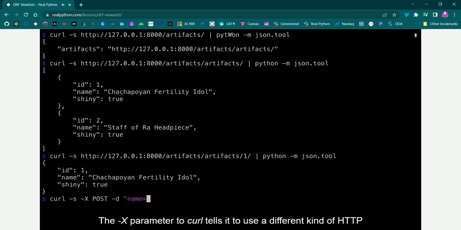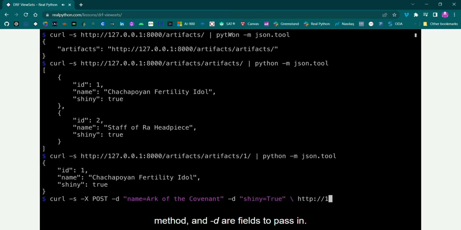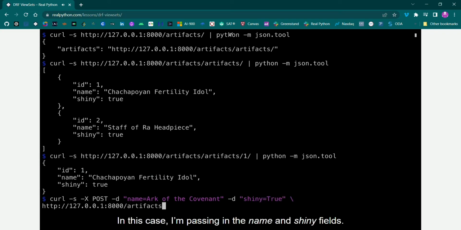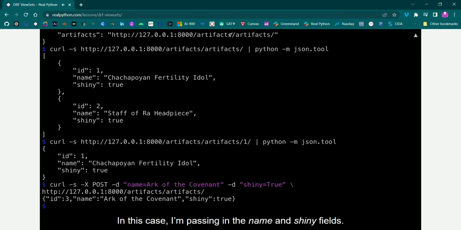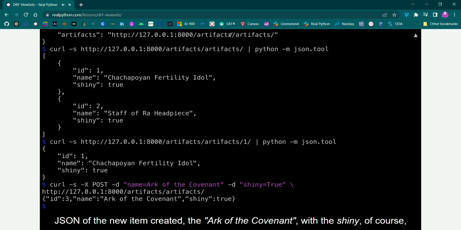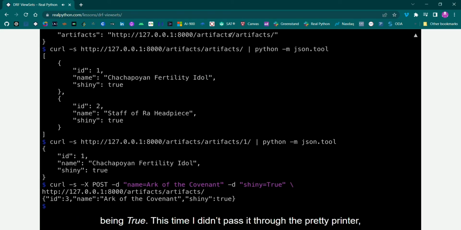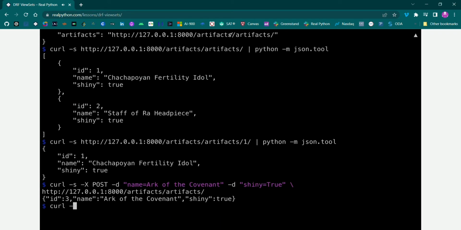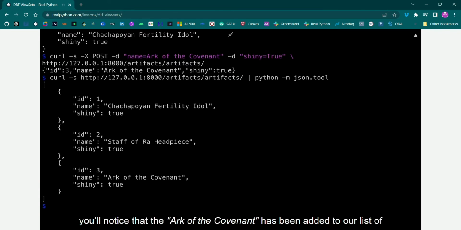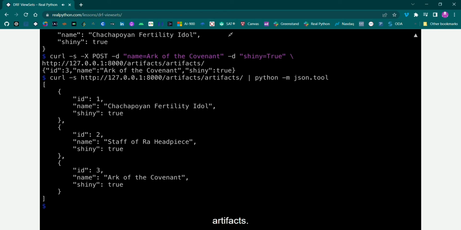The -X parameter to curl tells it to use a different kind of HTTP method, and -D are fields to pass in. In this case, I'm passing in the name and shiny fields. It hits the URL. It's a bit of a long command line there, so notice that it's wrapped around to the second line. And what comes back is JSON of the new item created, the Ark of the Covenant, with shiny, of course, being true. This time I didn't pass it through the pretty printer, so it just gets spit out all in one line. If I run the listing again, you'll notice that the Ark of the Covenant has been added to our list of artifacts.